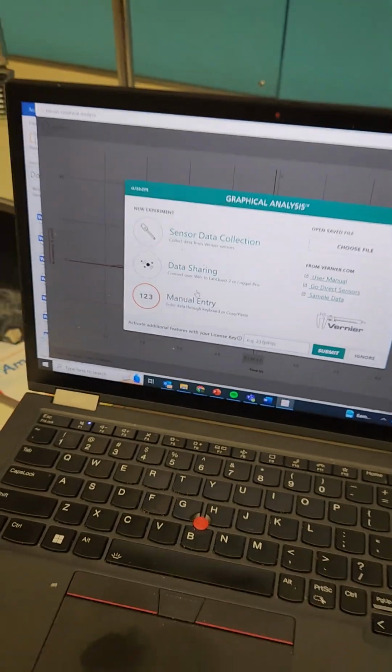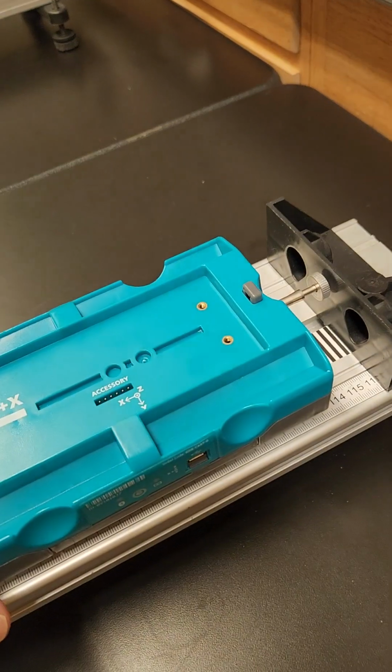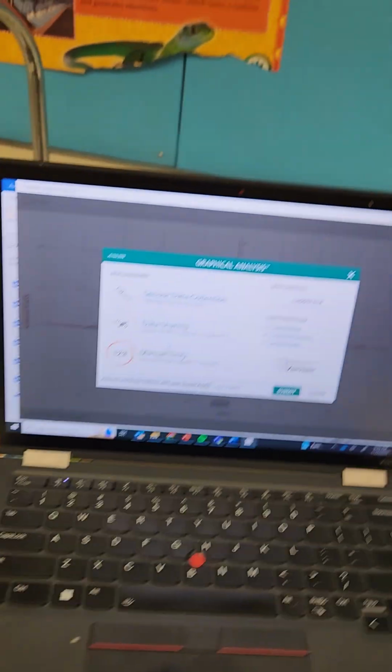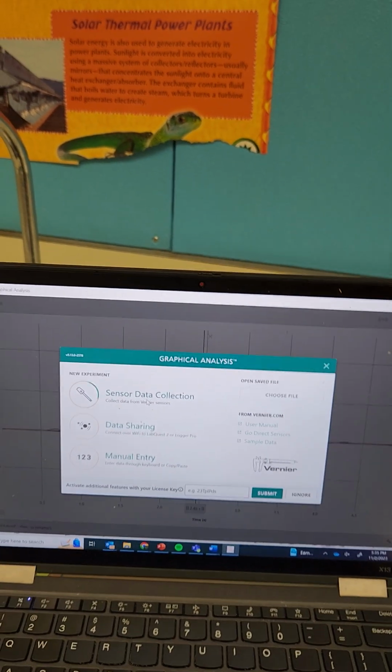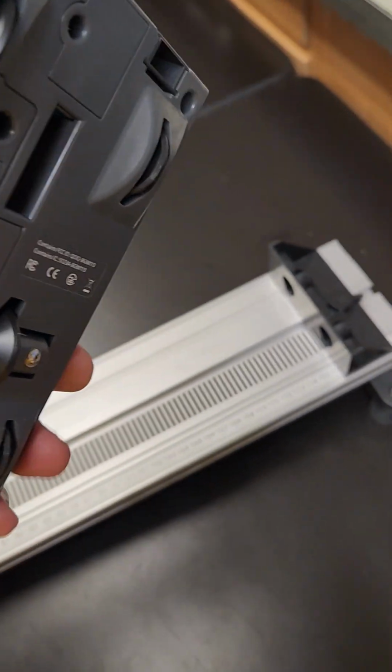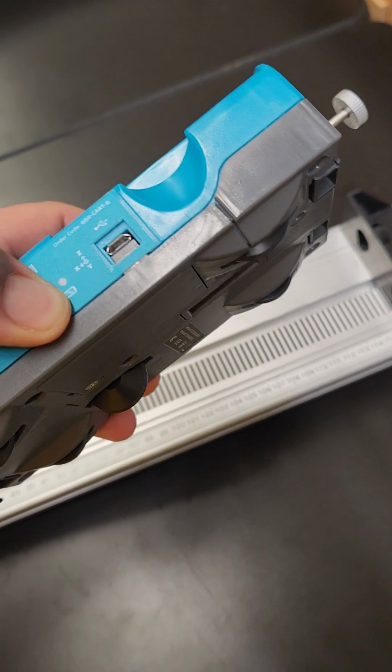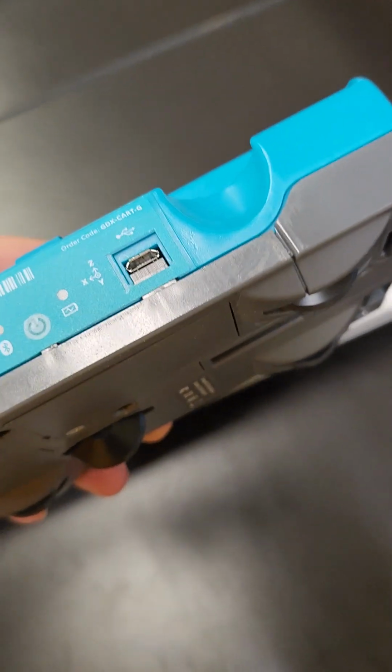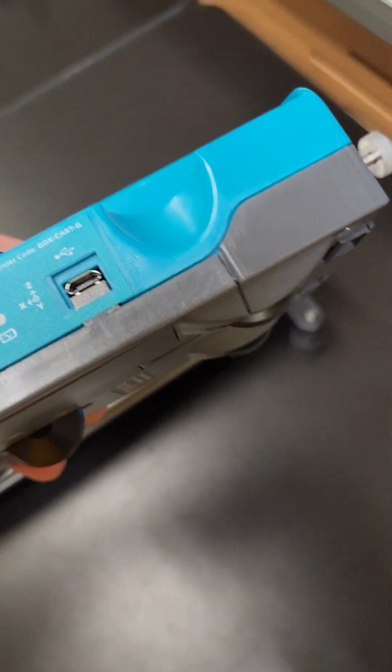So the first thing that you're going to want to do is connect the cart to Vernier Graphical Analysis. The way you do that is you go to sensor data collection. Okay, you're going to then want to turn on your car. Make sure that it's blinking red. So this one is not blinking red, so we're going to go ahead and turn it on. And then now it's blinking red.